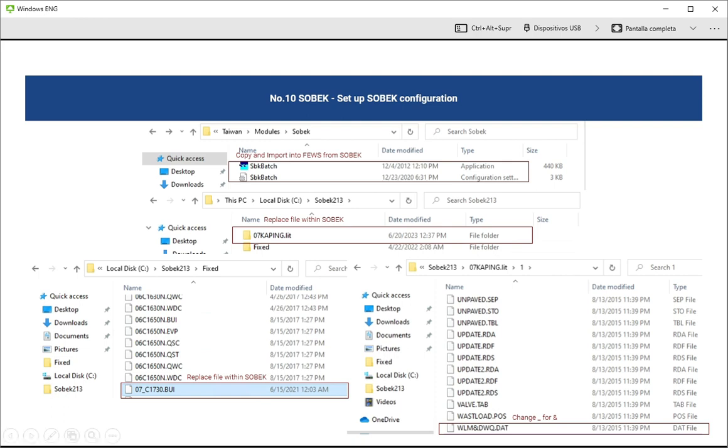And at the same time we go back to the file we just replaced, the 07 KaoPing. We enter the file, and we also do a modification on the file with the name WLM that previously had an under dash, and we change it for an and.